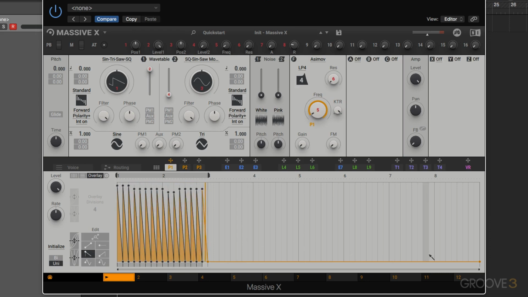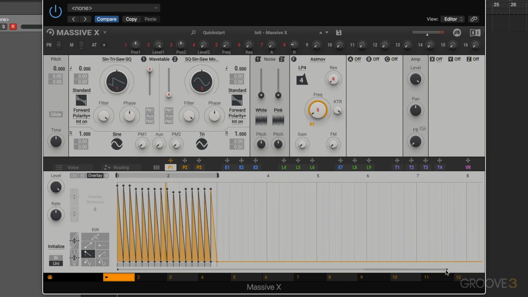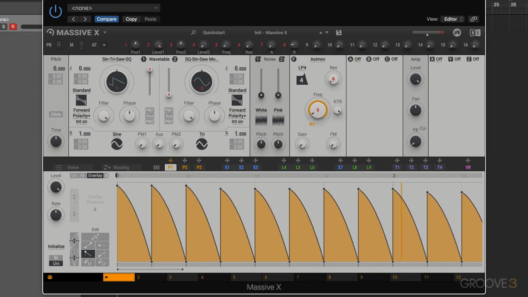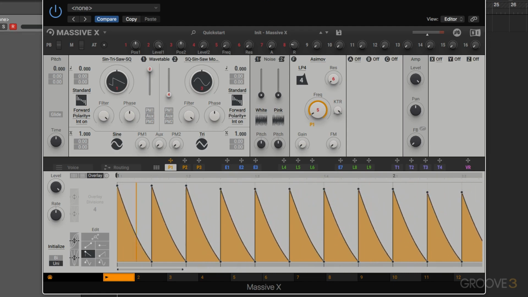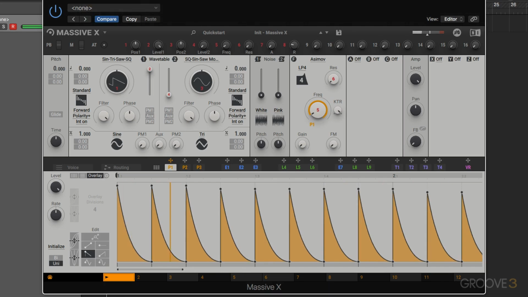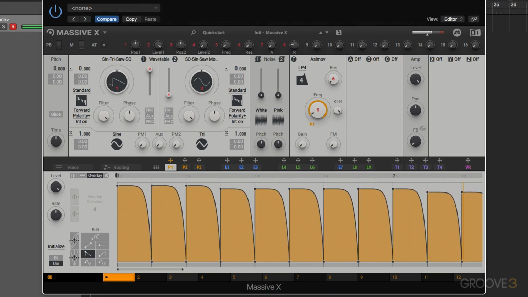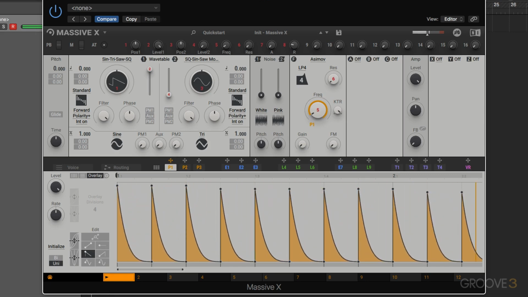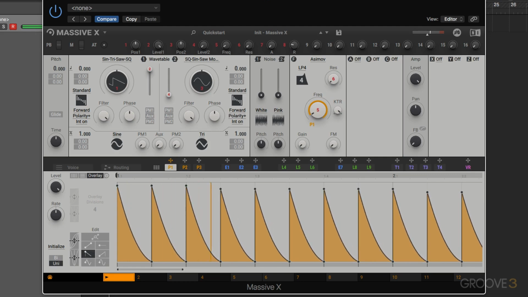Something else we can do, if I just zoom in so we can be a bit more accurate, I can actually bend multiple points like so. That's the first thing. So if you want to apply the same bends to all your different points, you can do it that way by selecting them.